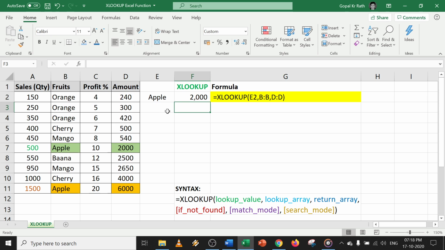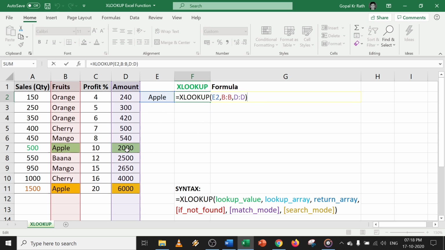Let's enter. So now it is simple. You got the apple amount. So it will search for the first one. Now we have different options. We can also search the last one and we can search the nearest amount. We can do all the steps. So let's watch the video till end.